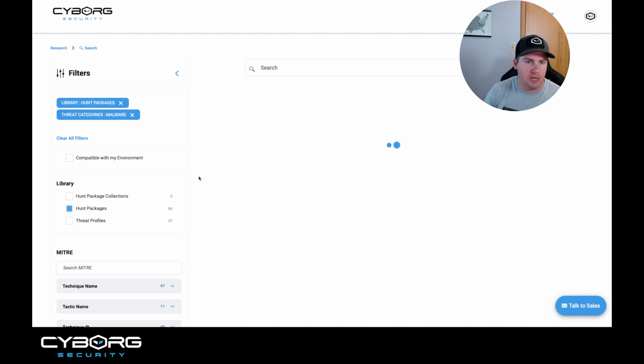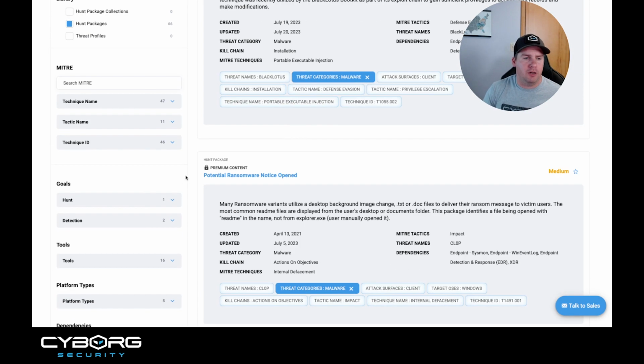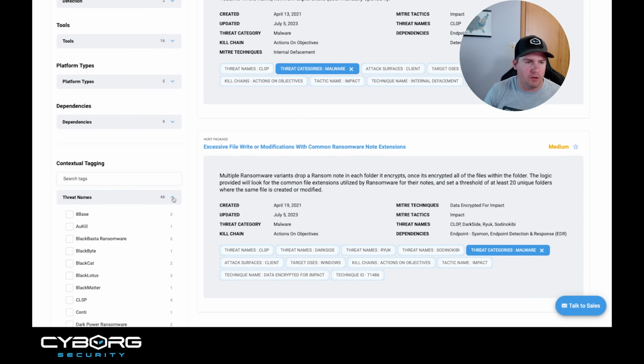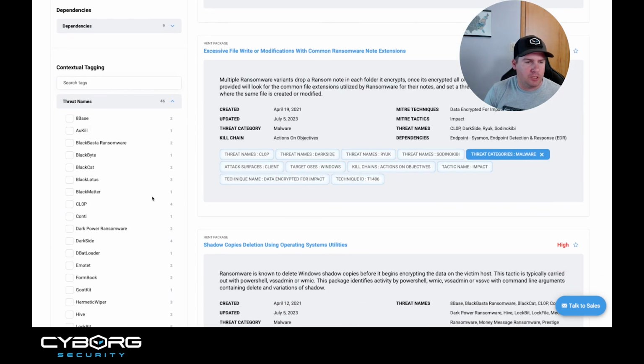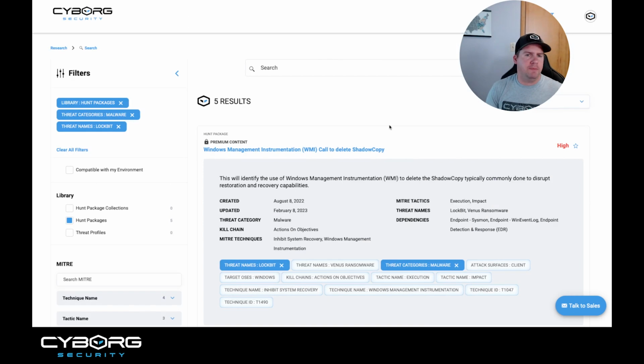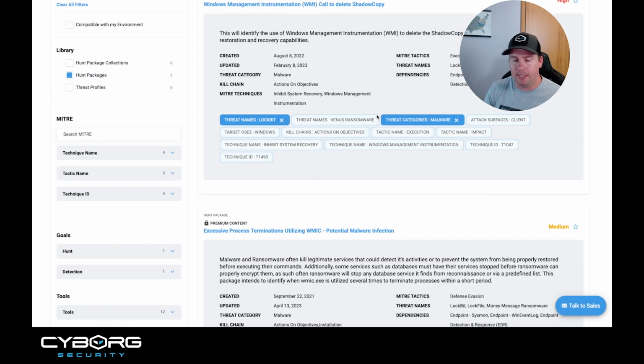But we're going to jump back real quick because we're going to get out of the threat profiles, and we're going to take a look at the hunt packages. There's 66 results. Let's take another step and filter on something else. We're going to go on threat names, and we're going to scroll down, and I'm going to pick Lockbit, simply because it sticks out to me. And I created this workshop. It's not designed to be like that. But so we're going to scroll down, and we're going to see what hunt packages we have access to.